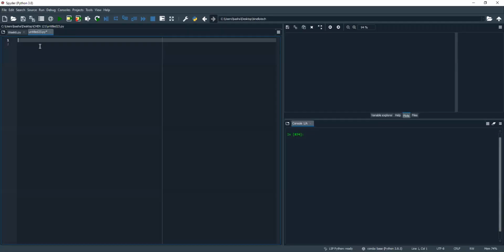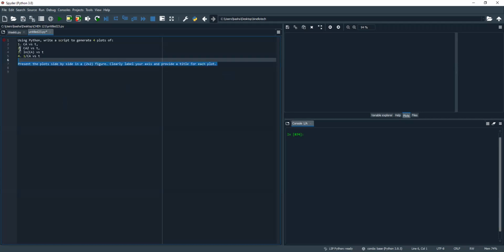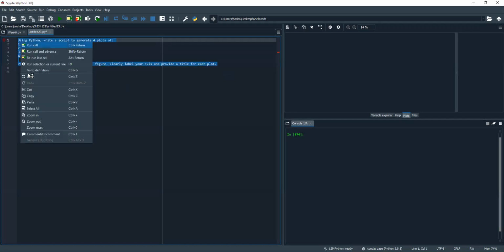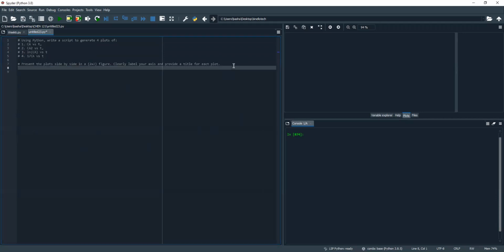This is Spyder here, and the first thing I'm going to do is paste the problem statement just so that we can see it in front of us. This should be it for now.